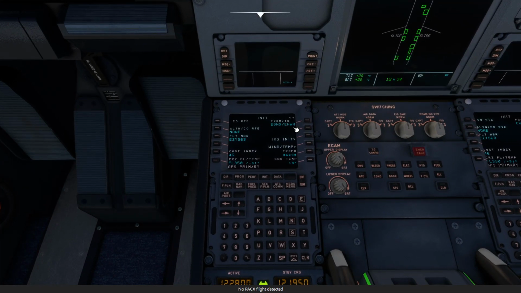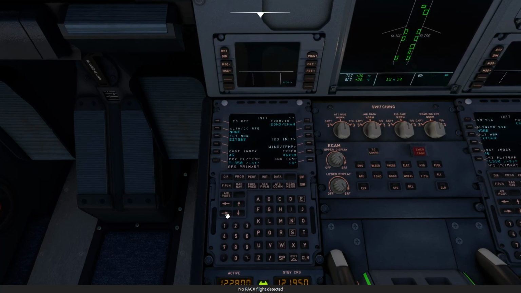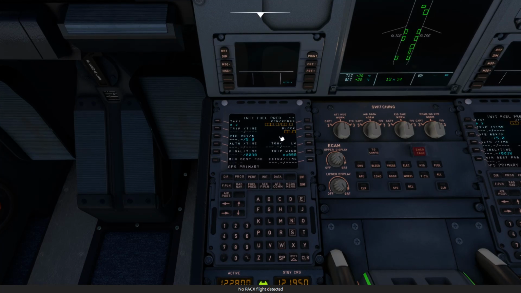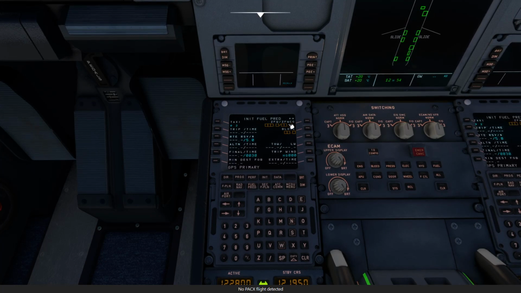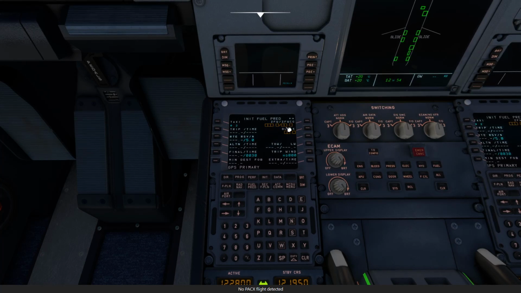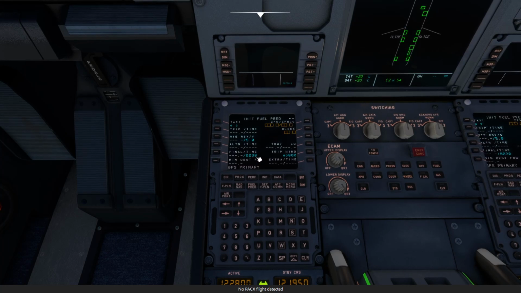Okay, now we can go back over to the McDo because we need to fill in some more information. Now if you look up here, there's 2 arrows, which means there's more than one page. So if we click the next arrow, it's asking for some more information. So ZFW, ZFWCG, that is zero fuel weight and the zero fuel weight center of gravity. It needs the numbers for both of those.